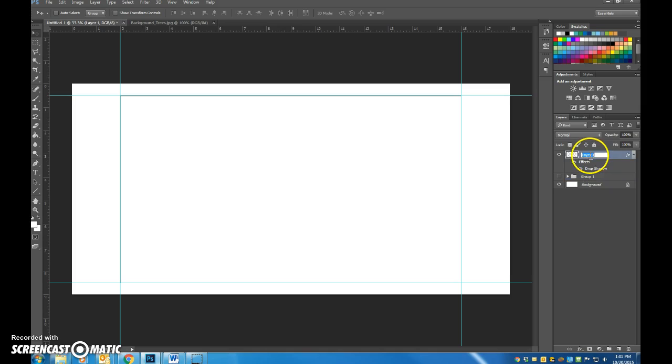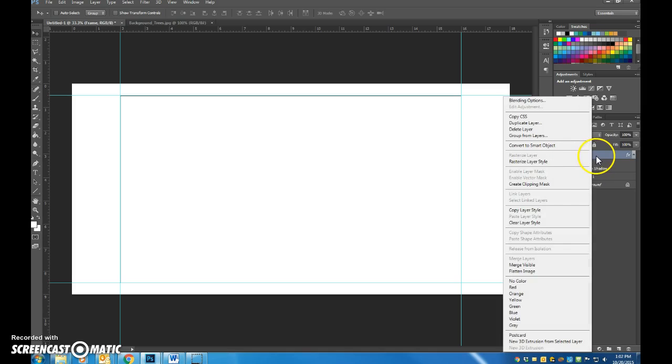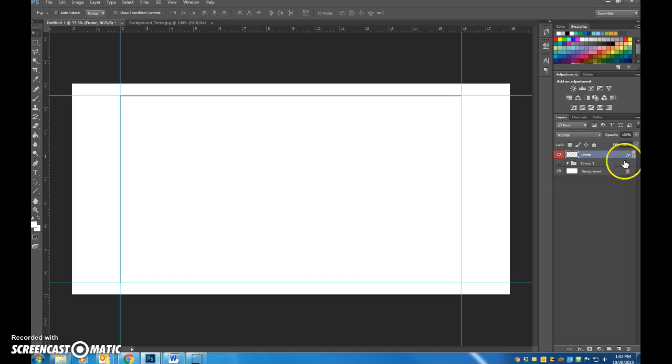And so one of the things I'm going to do is double click on the name over here in the layer menu, and I'm going to label this as frame. The other thing I'm going to do real quick is right click on it, and I can actually color code my layer, so you can see that I now have a red layer named frame that I'm always going to want to sit on the top.